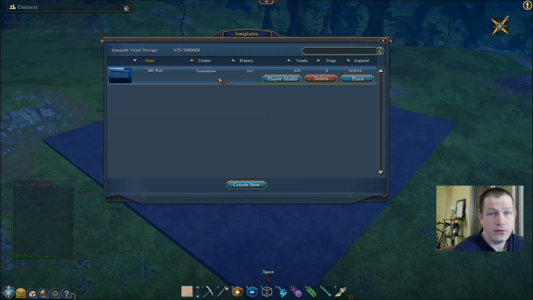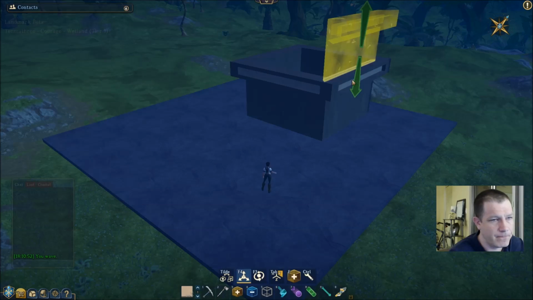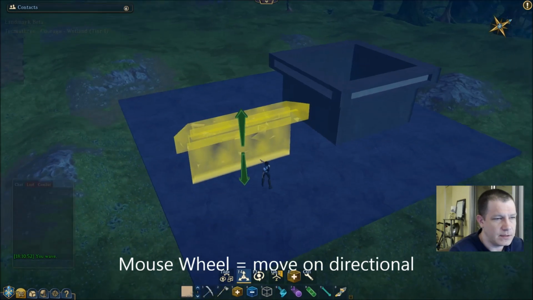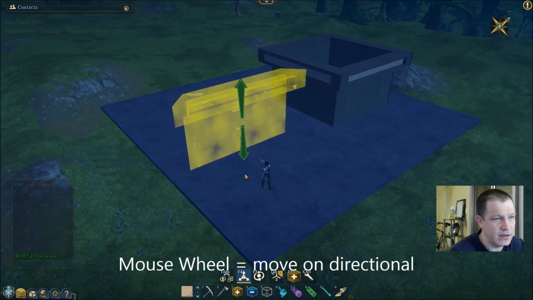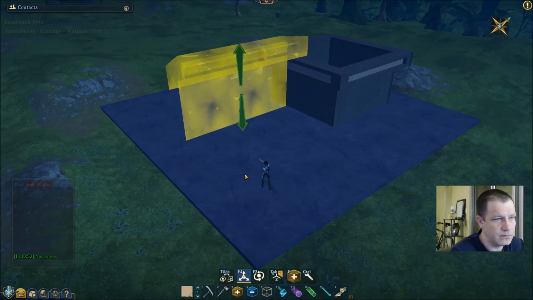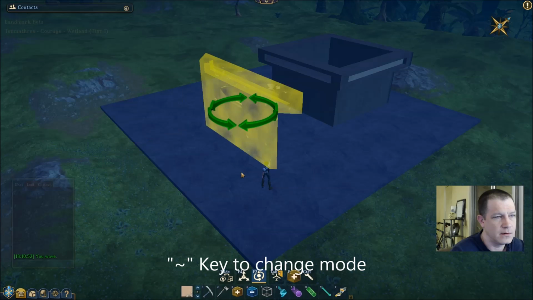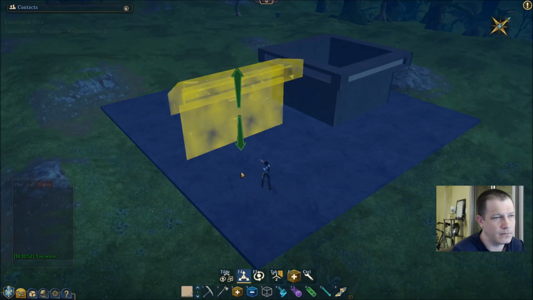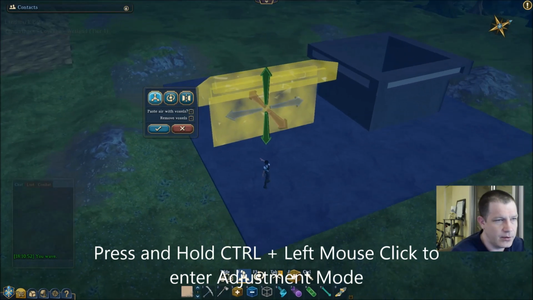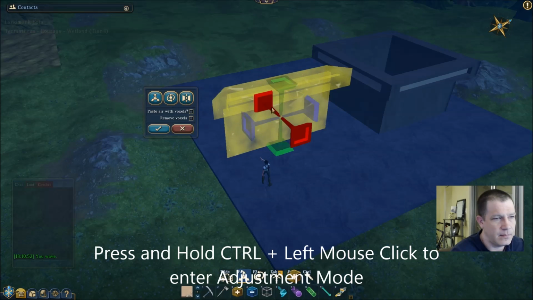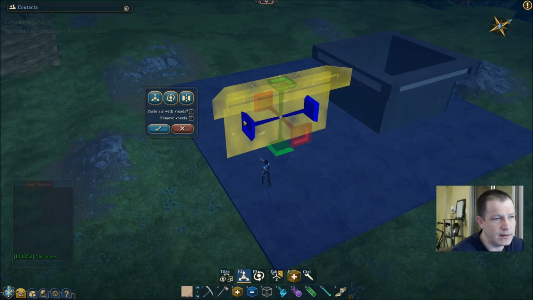Back at the main window, you'll see the place button once you actually mouse over one of the templates. This will allow you to place the item into the world and rotate it as needed, like this. I can bring that item out like this, and you can see I can scroll it up and down using my mouse wheel. I hit my tilde key to rotate it. I can also hold down my control key and click to go into adjustment mode. And here I can mirror it in whatever direction I would like.